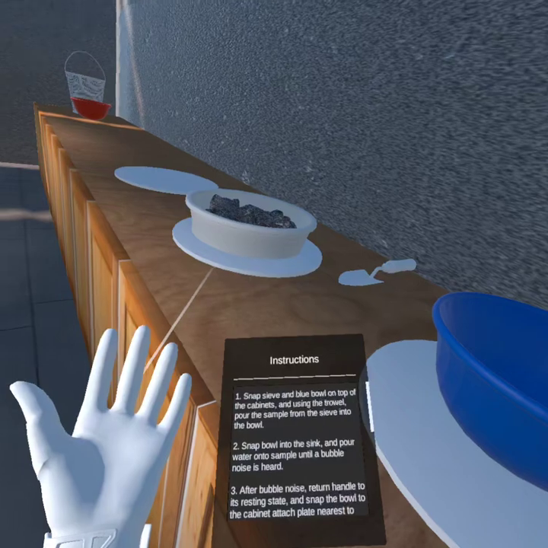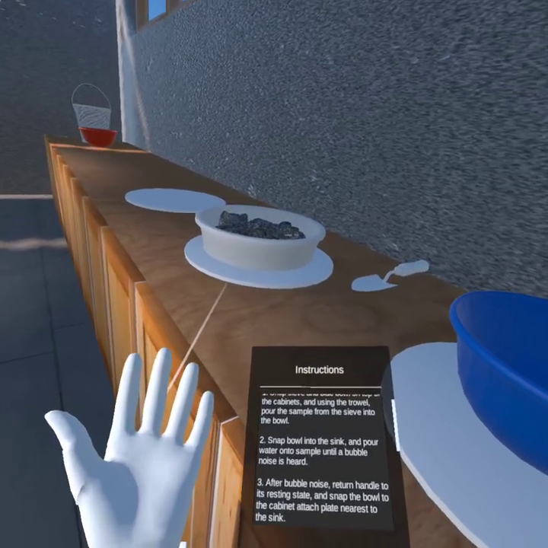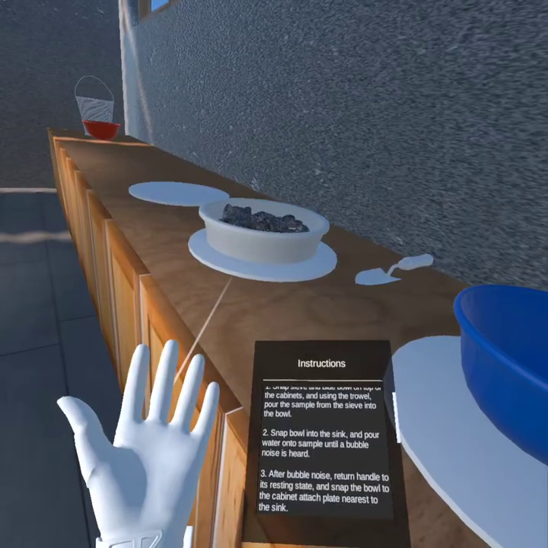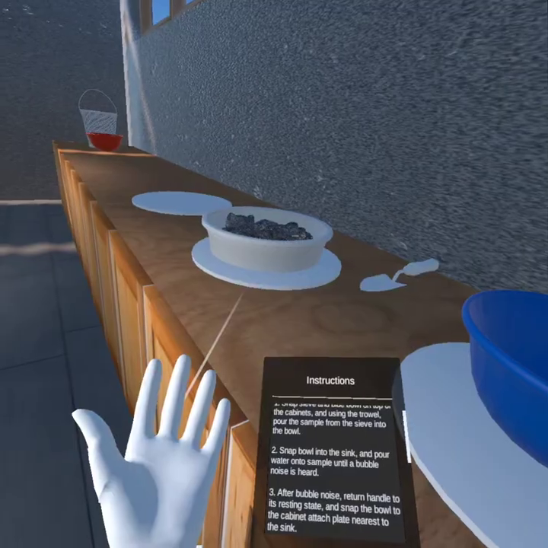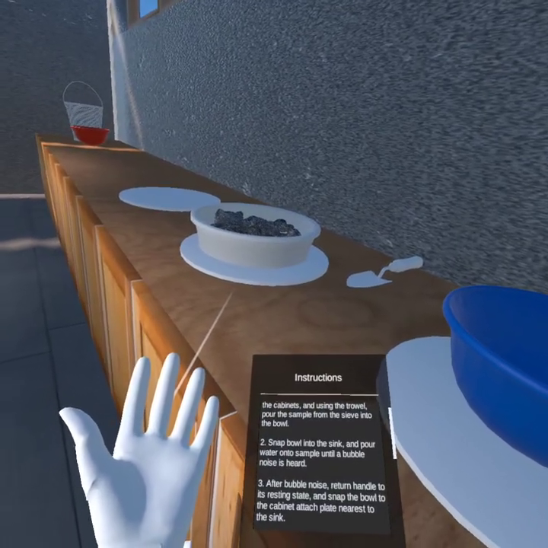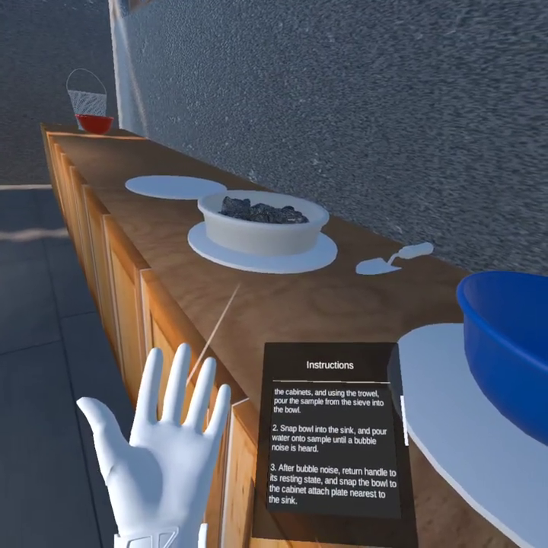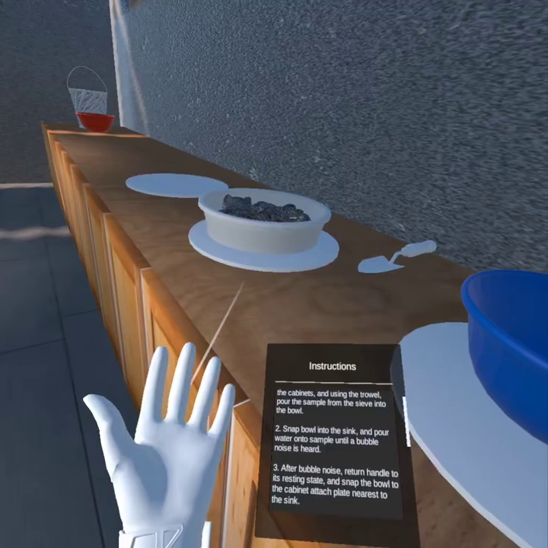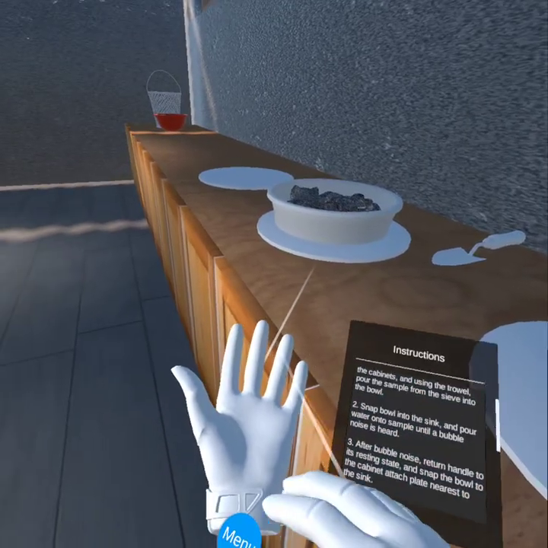Then, snap the bowl to the attached plate in the sink. Next, grab the faucet nozzle, and move it so that it is directly above the bowl. Then, grab the faucet handle, move it upwards, and keep it up until the sample is sufficiently washed. You will know it is washed when you hear a bubble noise. When that happens, return the handle to its resting state, grab the bowl from the sink, and attach the bowl to the cabinet snap plate nearest to the sink.